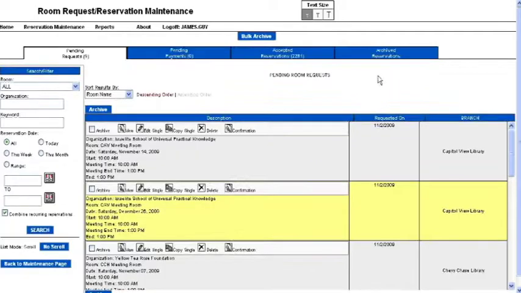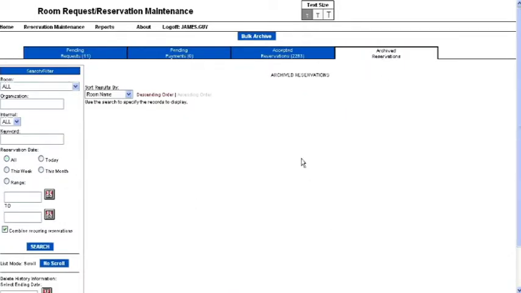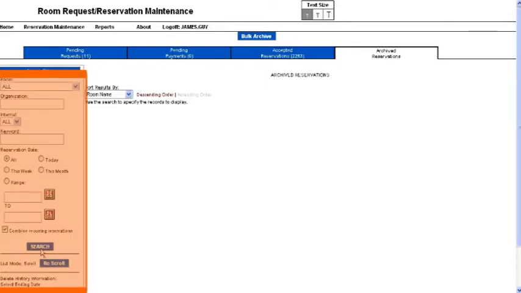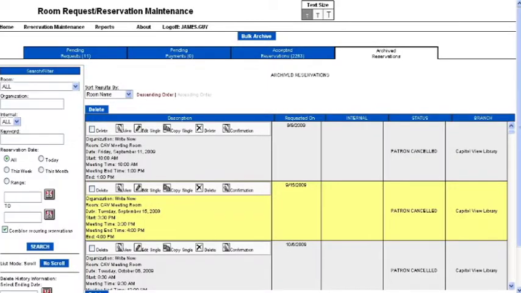The last tab is the Archive Reservation tab. Click here to see any reservations that were cancelled or archived requests that have passed the 30-day mark or were manually archived by a librarian. When you initially click on this tab, you will not see any requests by default. You must use the sidebar on the left to populate the list.